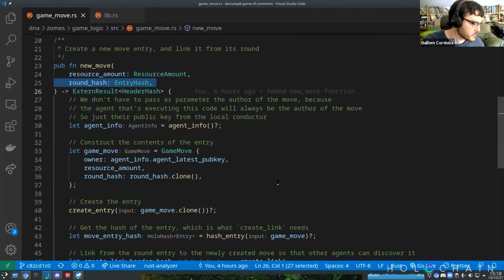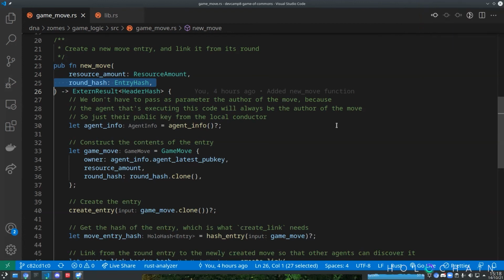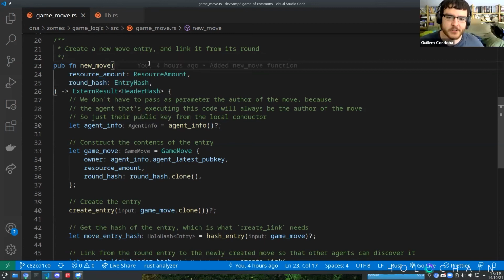What do you call that in UML or something like that? This is the multiplicity relationship, right? One session has multiple rounds, one round has multiple moves. This is the way that you express that in Holochain. You mean the many-to-many relationship? One-to-many, thanks. One-to-many, okay, sorry. Yeah, one-to-many.